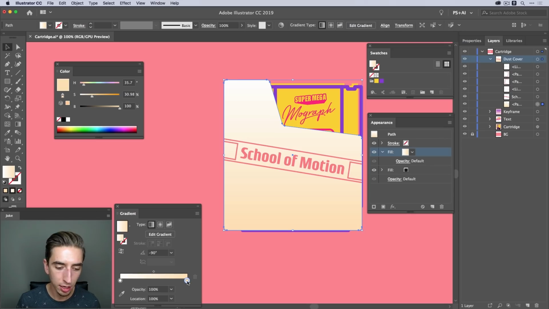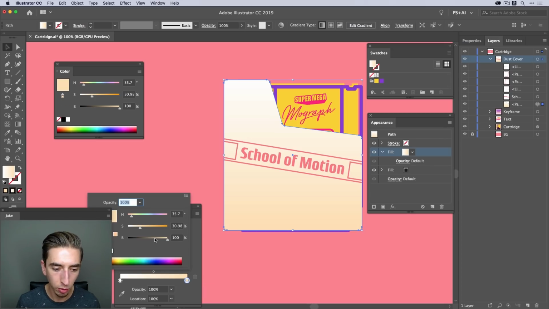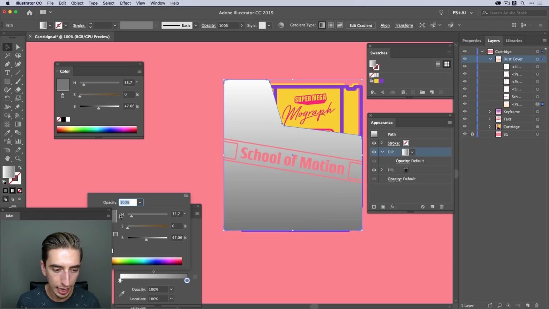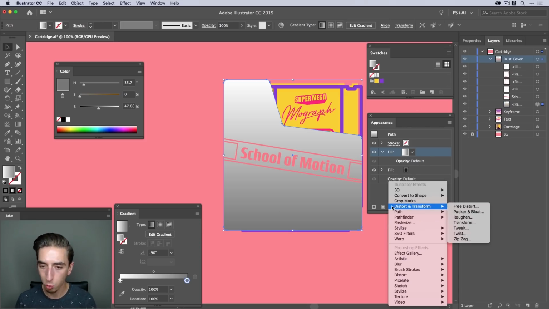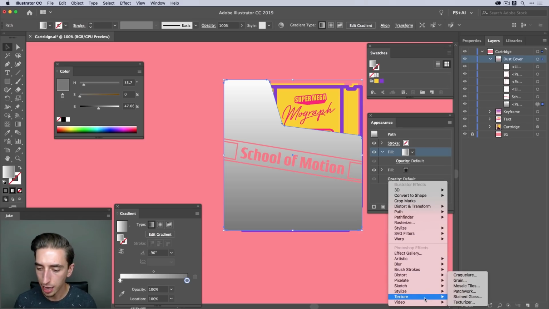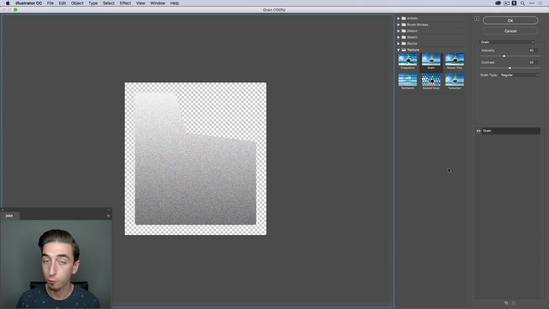So I need to change this to not having any color at all. I'm just going to take the saturation all the way out, turn the brightness down so that it's something like this. And then this time, instead of doing a halftone effect, I'm going to use a grain to make a grainy looking gradient. So I'm going to go to my effects, down to texture, and then grain. And if you're familiar with the Photoshop filter gallery, this is pretty much identical to what you get in there.